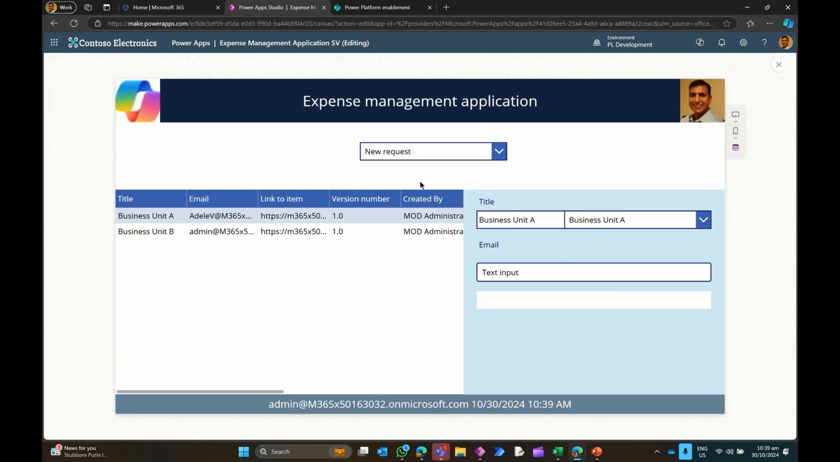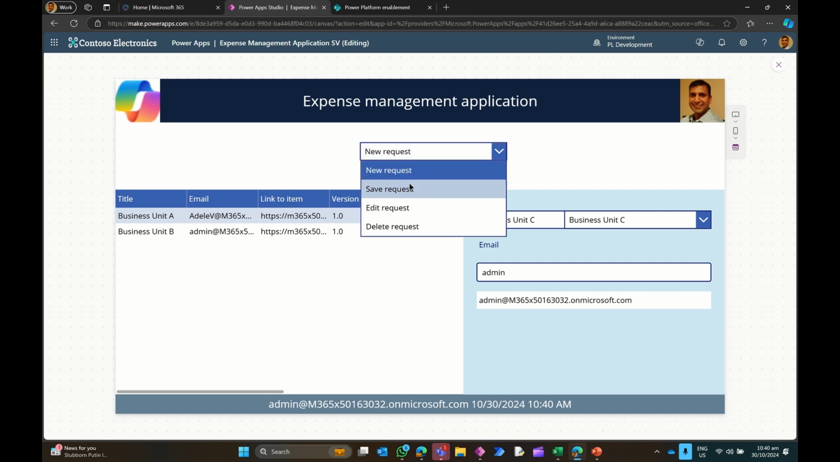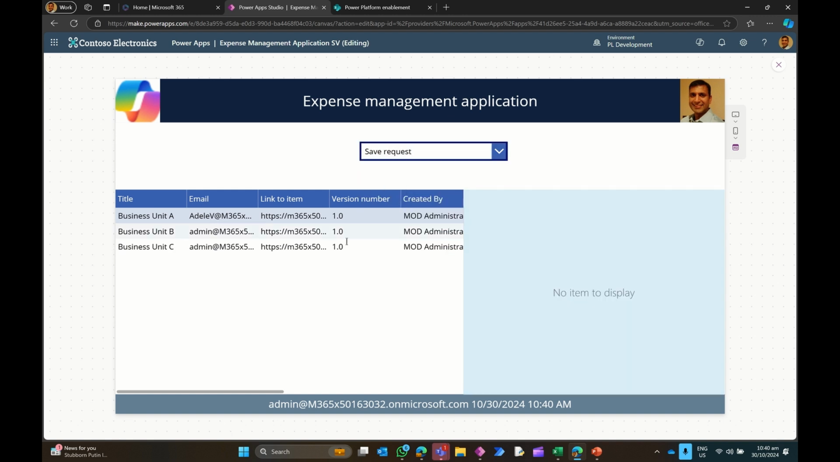So play this. Now I'm going to go to a new request, and I'm going to basically say business unit C. So the value changes here. I'm going to look for, let us say, admin again, and then it shows me my email. I'm going to go save this request. So this goes away and saves the business unit C. We'll actually have to investigate why the form mode doesn't change to the view form over here. It should technically. We can look at that later.